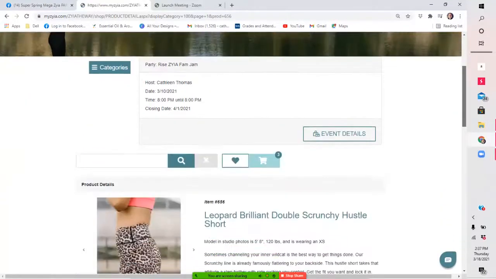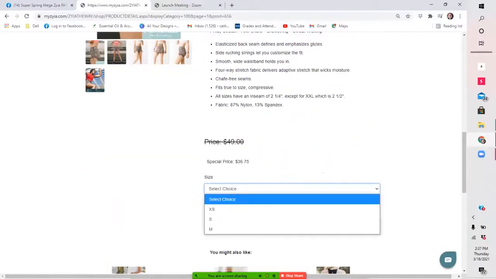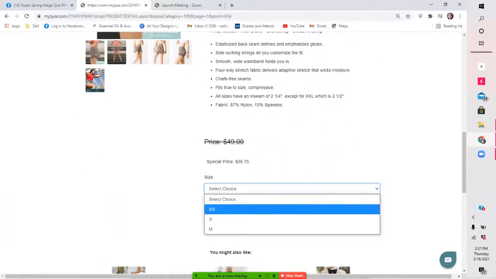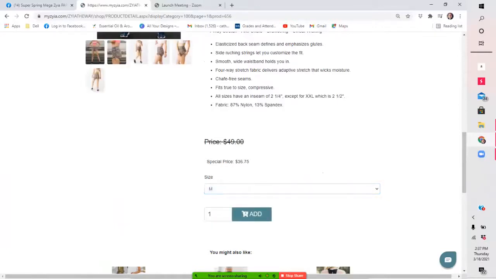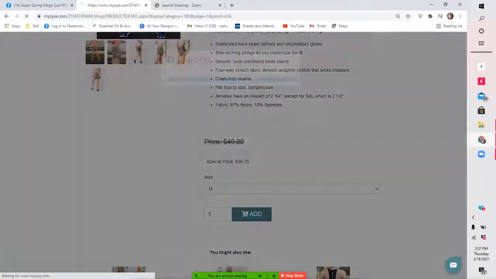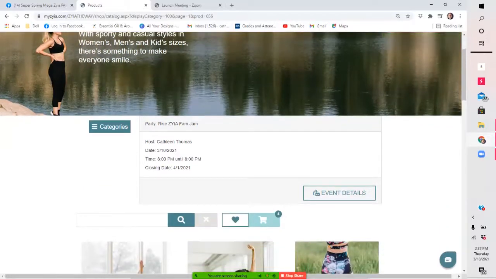So say I wanted those scrunchy shorts, and I'm going to look here. Okay, maybe I want them for medium actually would be a legitimate size for me probably in those. So you'll see on the top right, something was added to my order. And then you'll also see your shopping cart number increase. If you wanted to go through and make a wish list, you would just pull up that product and hit that heart button, and it will create a wish list for you.